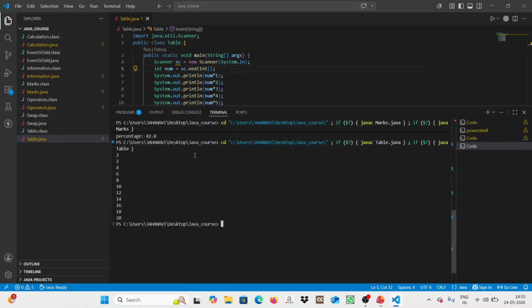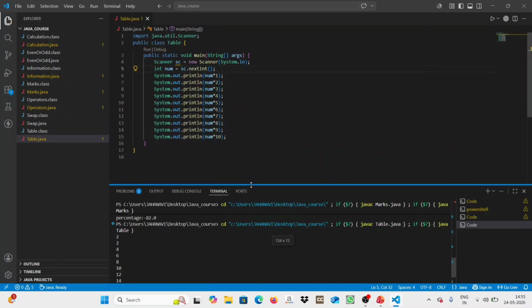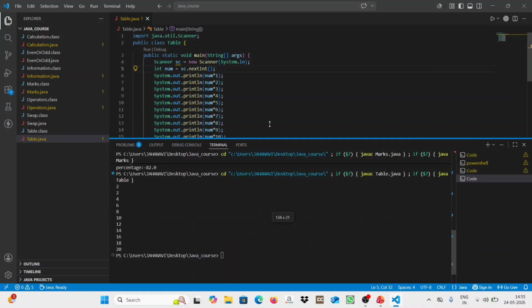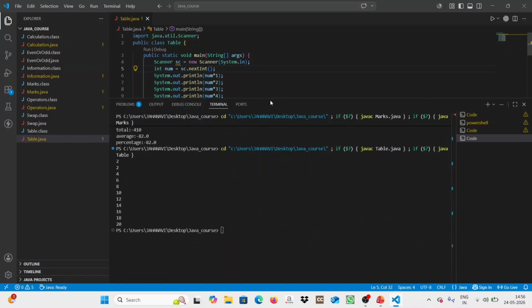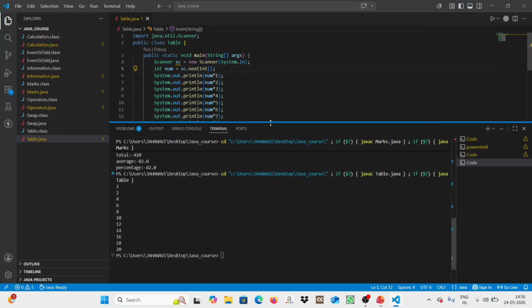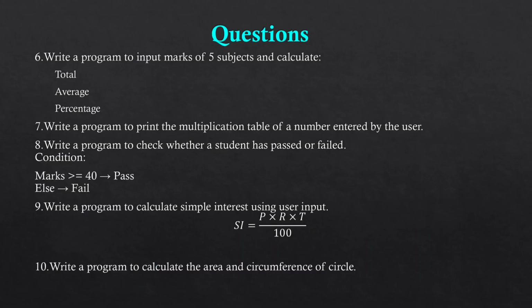But we won't be printing like this because it is a very hectic process. Because here, if you look at it, there is a single number which is being changed, and that is 1 to 10. So we would be using something called loops for the same process. But as of now, as we don't have any knowledge of loops, I have just simply printed it for you. I hope you have understood this question. Now let's get into the next question.